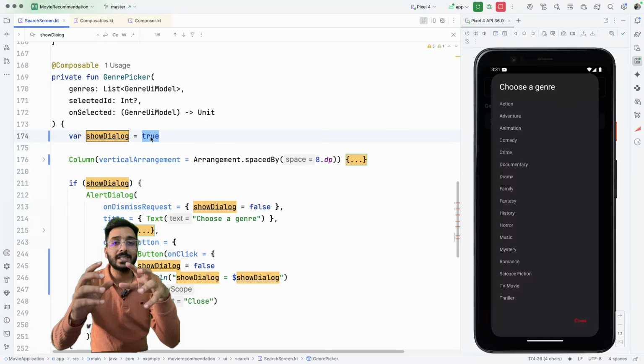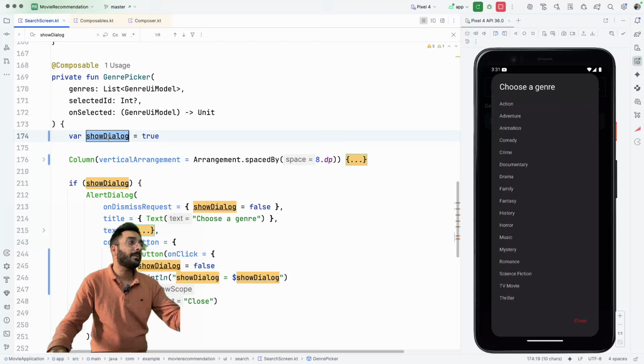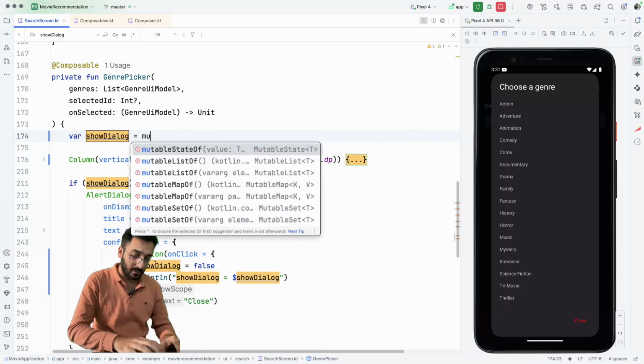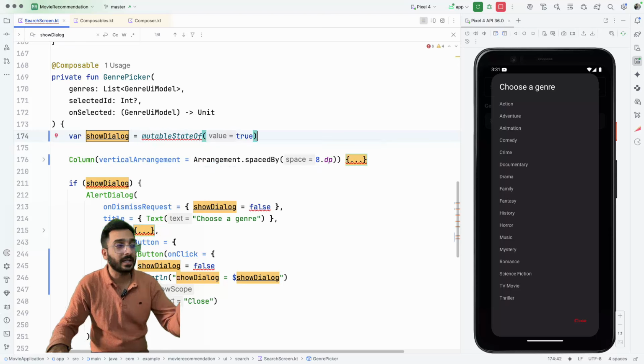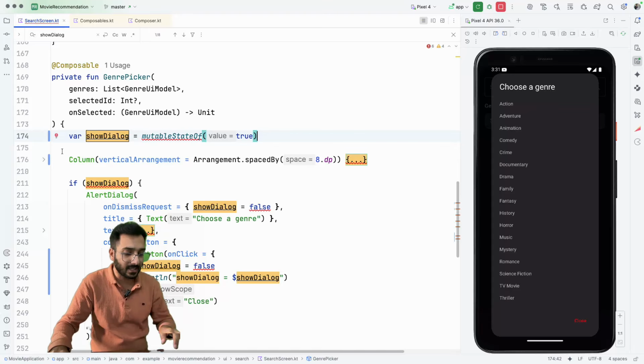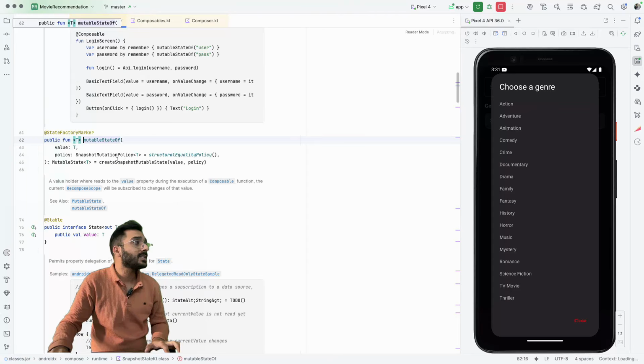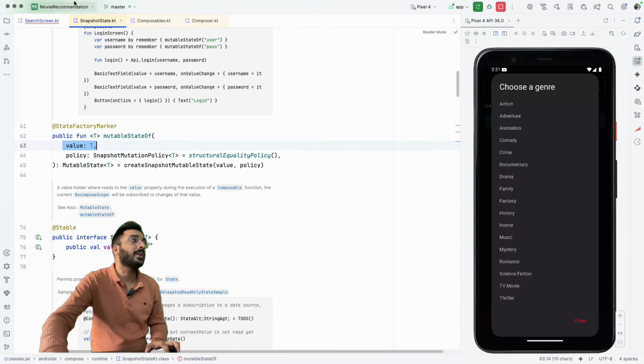And that way it is telling me that you can't use a primitive data type. You can't just use any regular variable over here. You need to use some kind of state. What is the state? Let's say a mutable state of value true. State is nothing but a wrapper to a value. That's all.